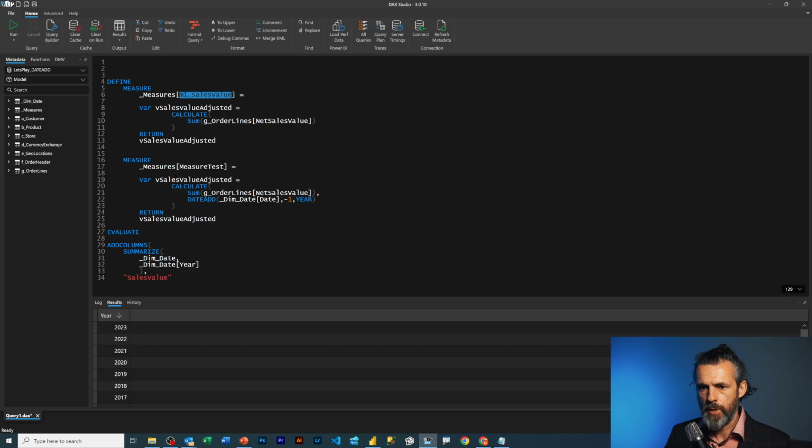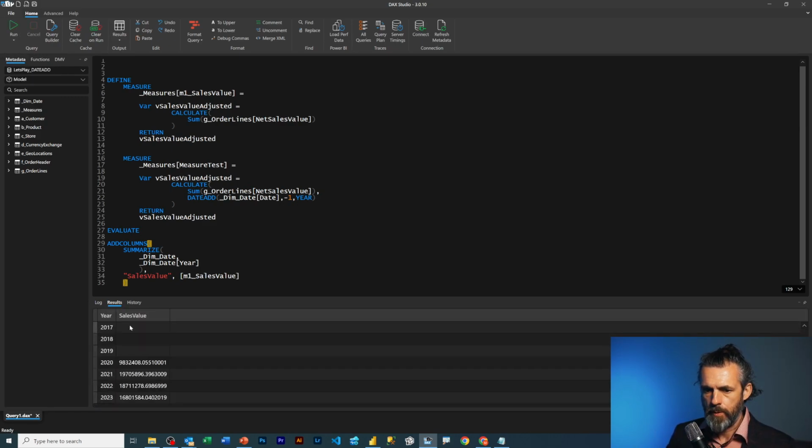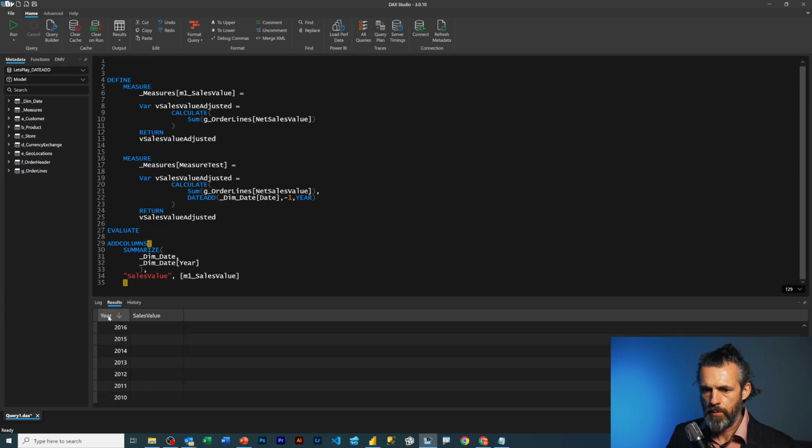So add columns. So against our summarized dim date, which is returning dim date year, we want to add a column called sales value. And we want to return the result of this measure in the current row context. Let's run that. Okay. So there's no data for years previous to 2020.